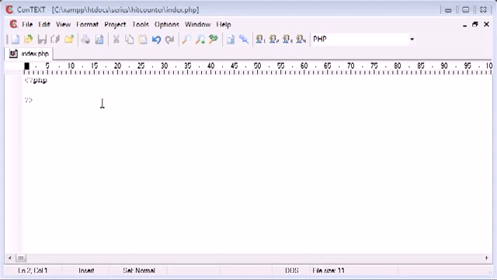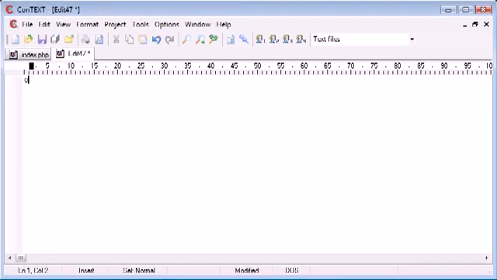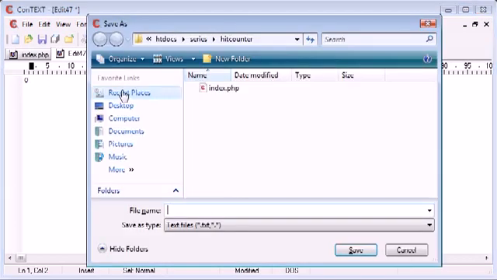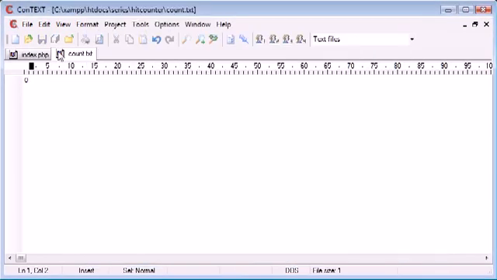So we're going to start off by creating a text file with a value of 0 inside it. So I'm going to save this and call it count.txt. So we've got count.txt with 0 in it. Eventually this will increment depending on how many times the page is refreshed, but that's obviously the basics of it.